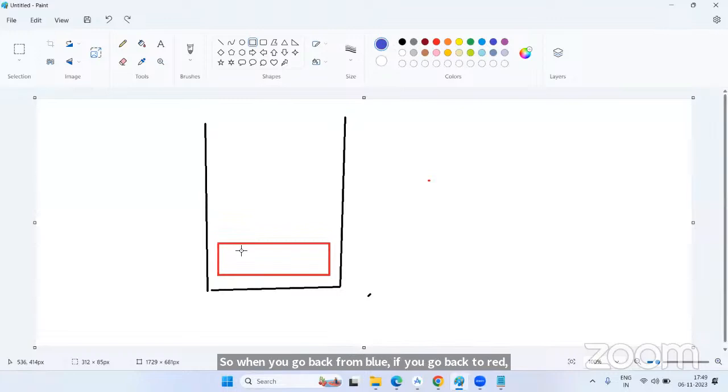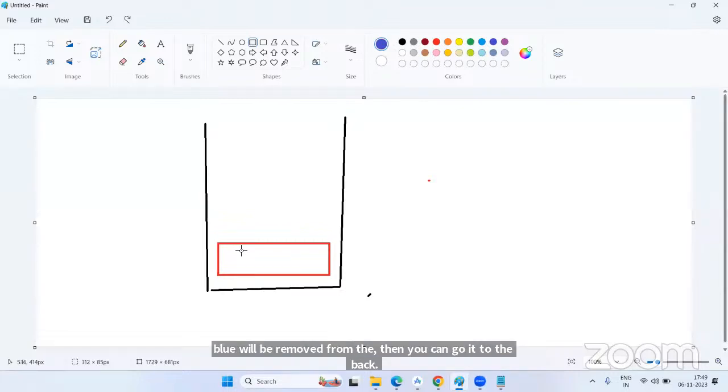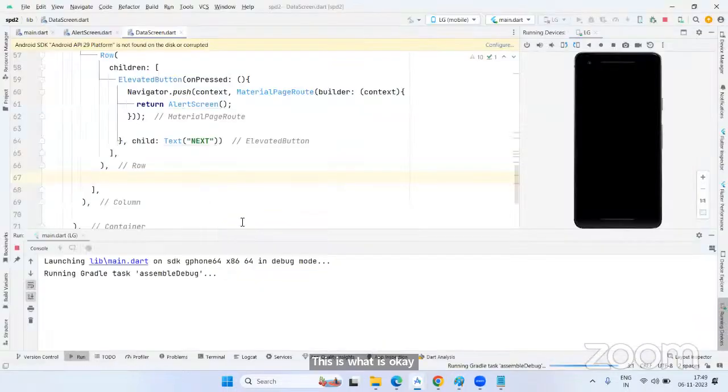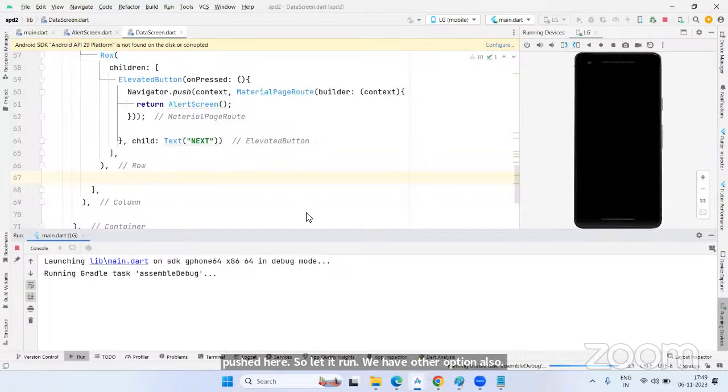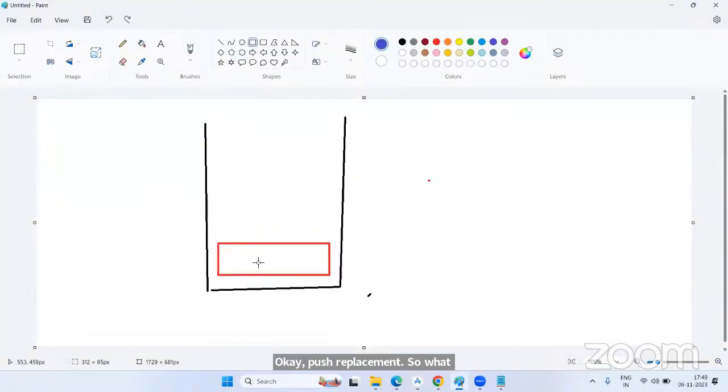This is what it is, push. That is what is getting pushed here. So let it run. We have another option also: push replacement. So what is push replacement? I'll show you that demo here.